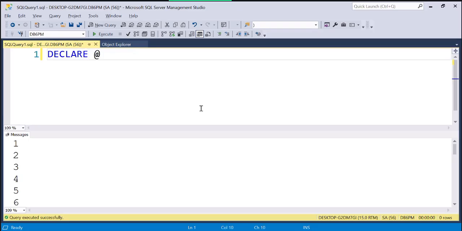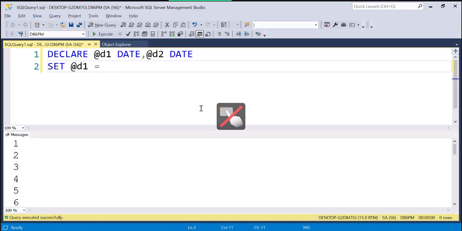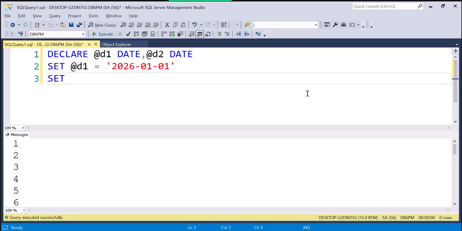So what I'm doing is I'm taking 2 date variables @D1, @D2. Set D1 equals to the start date. Assign the start date. What is the start date? 2026-01-01. Set D2 equals to the end date. Assign the end date. What is the end date? 2026-12-31. Start date is assigned to D1. End date is assigned to D2.